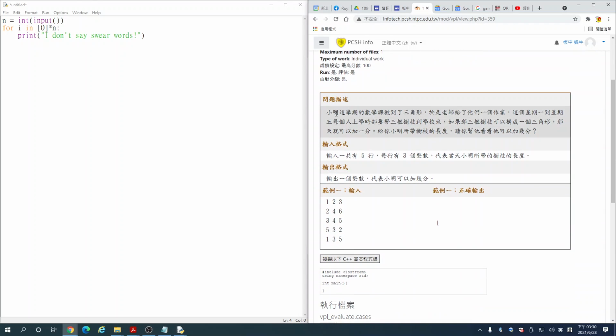Okay, the assignment for Ming. The teacher gave the class of Ming these assignments. From Monday to Friday, each student needs to bring 3 branches to school. If those 3 branches can form a triangle, then he can have a bonus of 1 point.